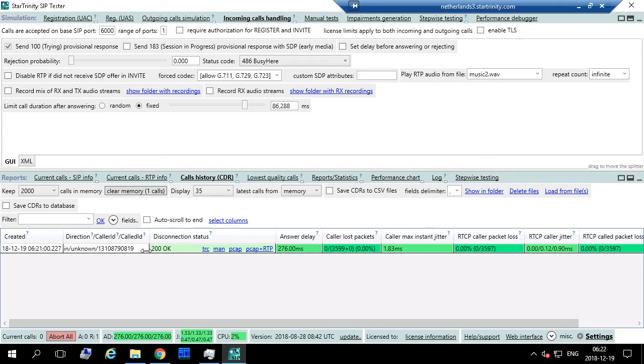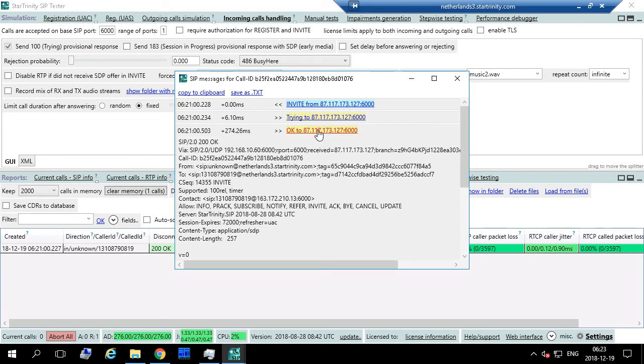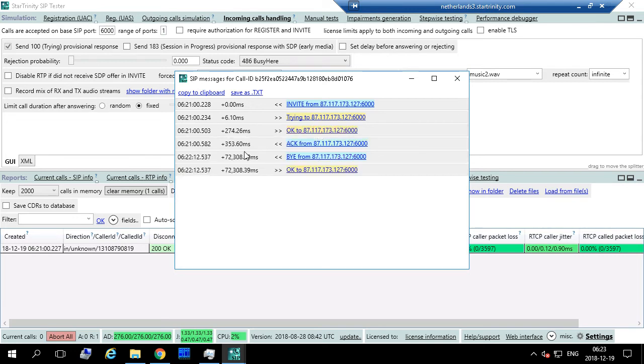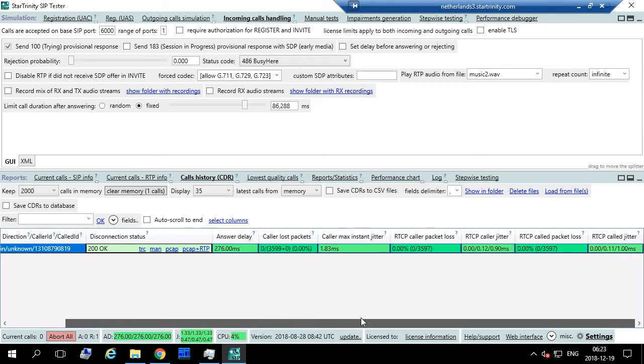Okay, in CDR we see this call. We see that it was received from this public IP, and it sent 200 OK exactly to the same source IP address. Okay, so the call is complete and we see statistics. Looks pretty good and it goes over the internet.